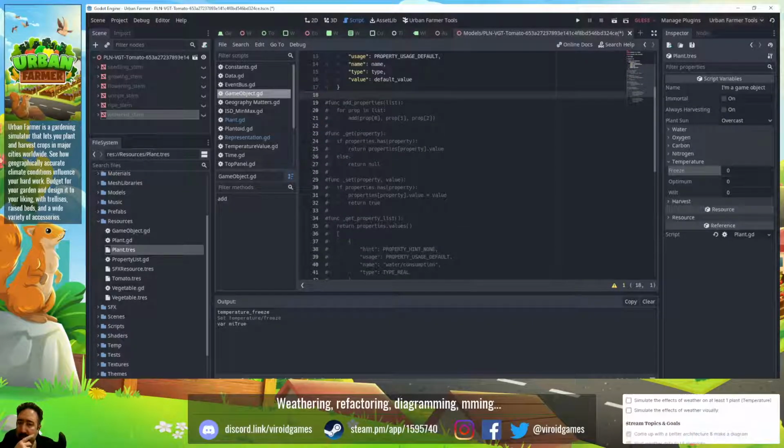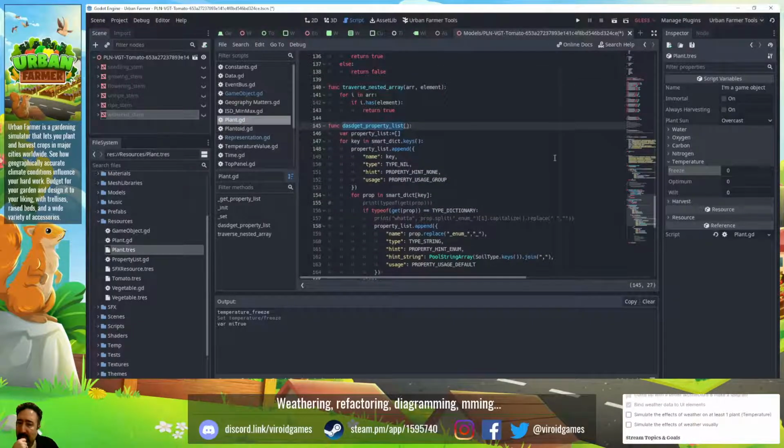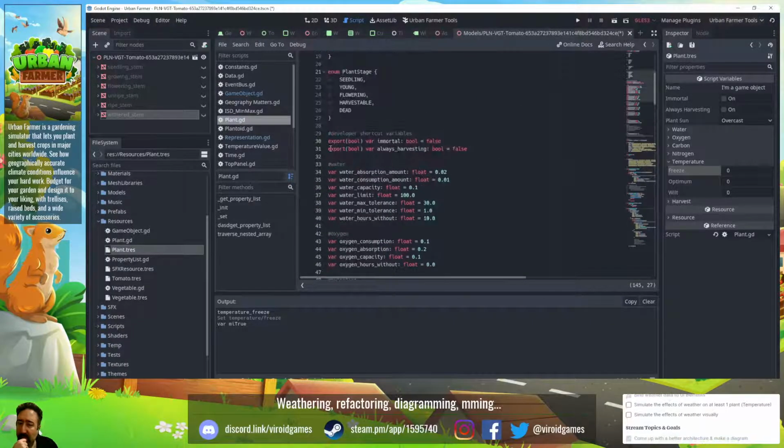This worked, but the problem was anything that wanted to access the properties of this resource didn't have access to this guy, like these variables. You had to manually type them. It was not exposed.